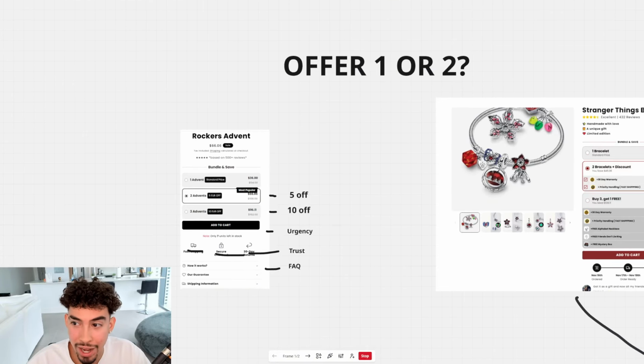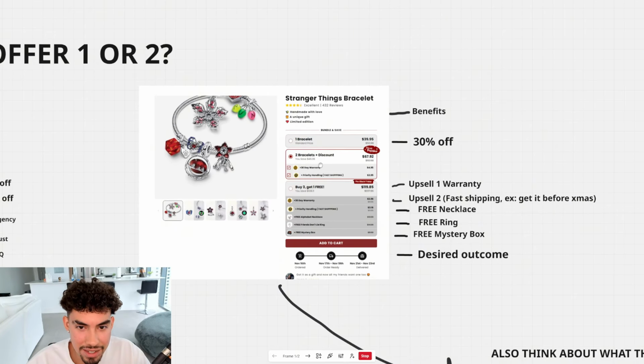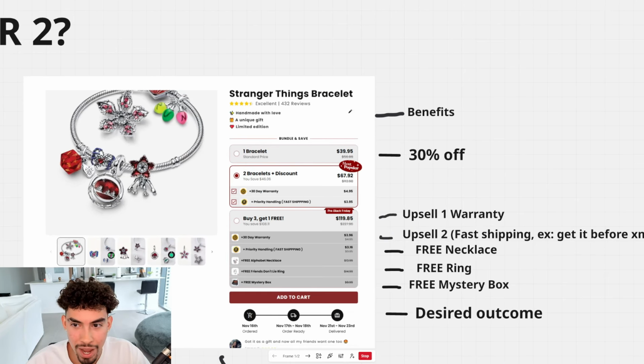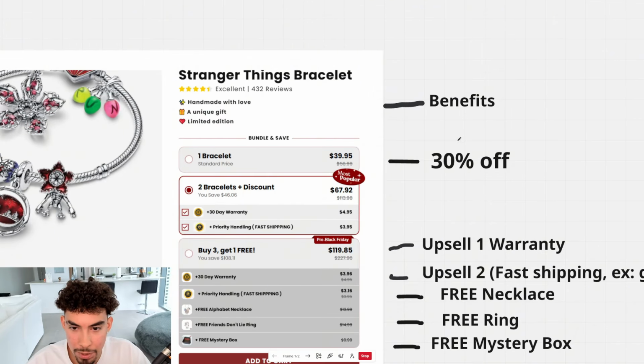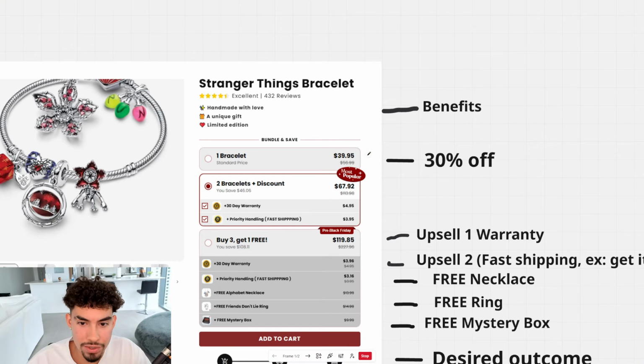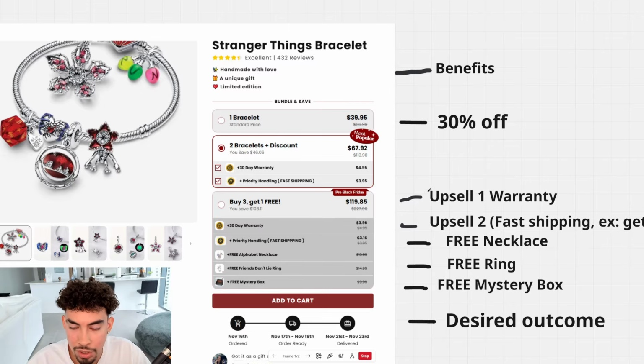So now let's take a look at how it should look. And as you guys can see here, we have the Stranger Things bracelet. And starting from the top, right, we have some benefits kind of talking about our product. So with that handmade quality, we also have a 30% discount right off the rip. So people are saving about 30%, even if they just buy one singular bracelet, right? Then we have the second upsell right here, the second bundle and the third bundle.